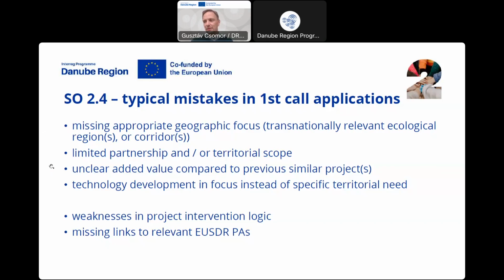There were some proposals which were submitted but focused on topics which have already been addressed, not by the Danube Region program, but by projects of the predecessor program, the Danube Transnational Program, for example in connection to umbrella species of sturgeons. There was already a good project there, while the new proposals were not able to demonstrate what the added value of the new proposal would be in this direction. And there were also examples of proposals which were focusing on developing a certain innovative tool, but that was in the center of the project, and the actual territorial background was missing.